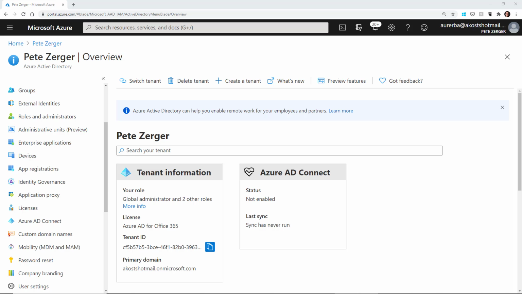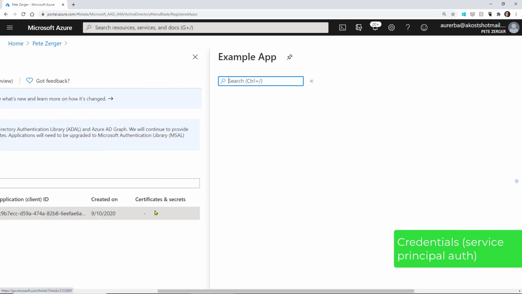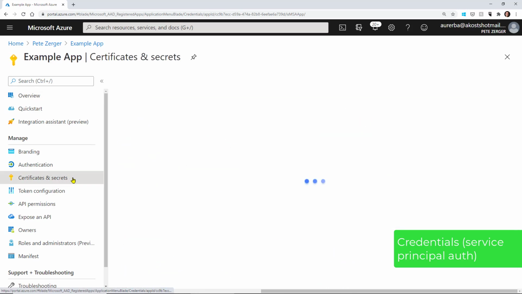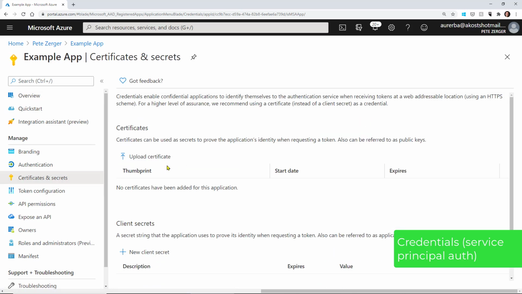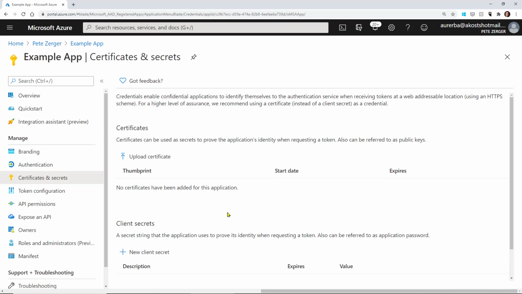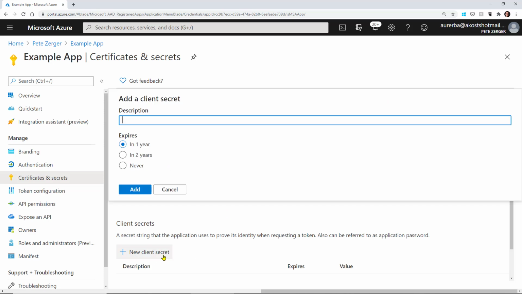So another area I want to touch on are credentials. So your service principals can authenticate using a certificate or a client secret. So as part of that registration, I can configure a credential here. So under certificates and secrets, I can provide either a certificate that is used to prove the app's identity when it's requesting a token, or I can supply a password essentially, which would be a secret. So I could define a secret here.